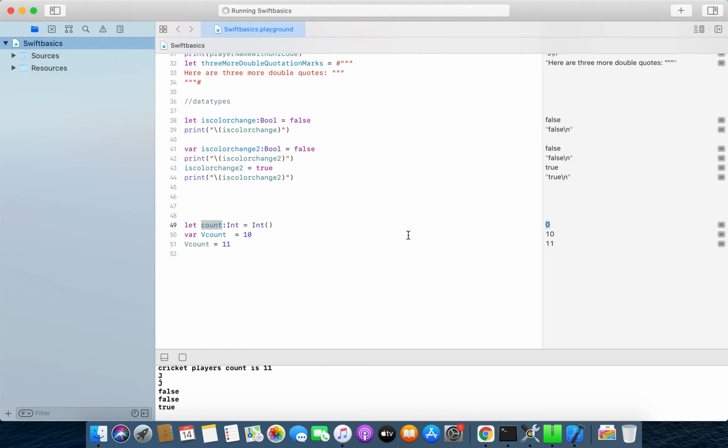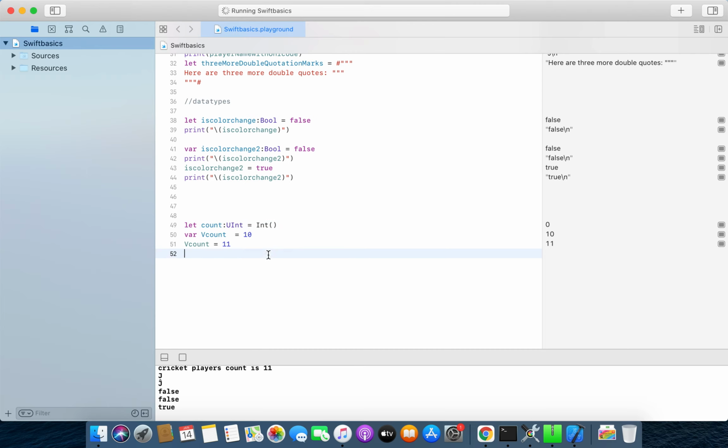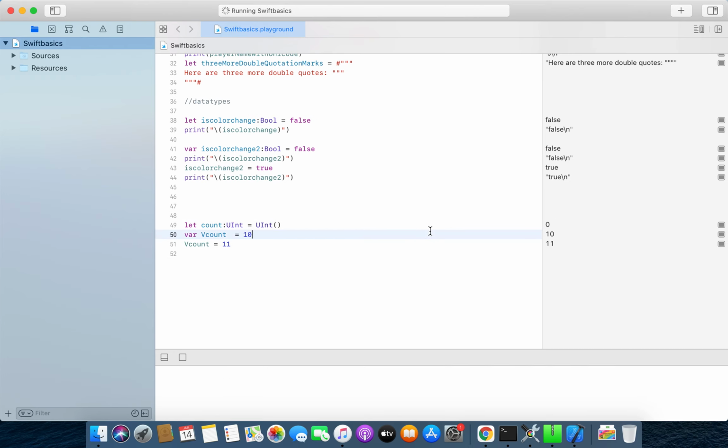What does this mean? Variant means the integer data type can also be divided into different forms like UInt, Int8, Int32, etc. Now what is UInt? UInt is used for all the positive numbers. So when I use UInt here, let me initialize this with UInt and see what the value is. The value is also 0.